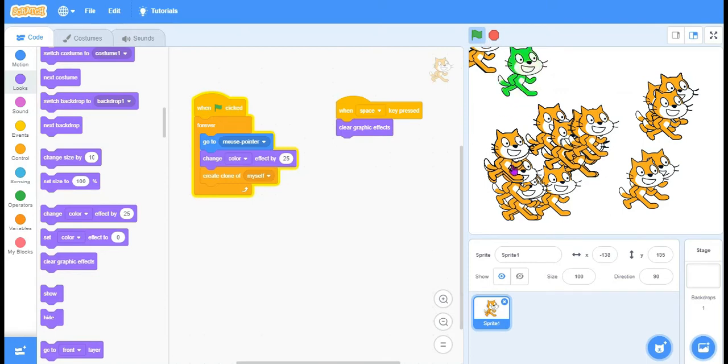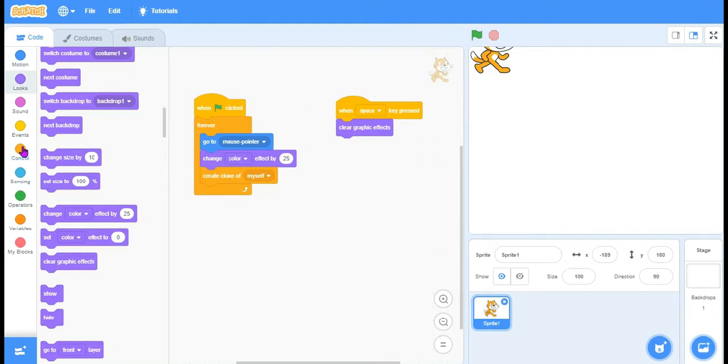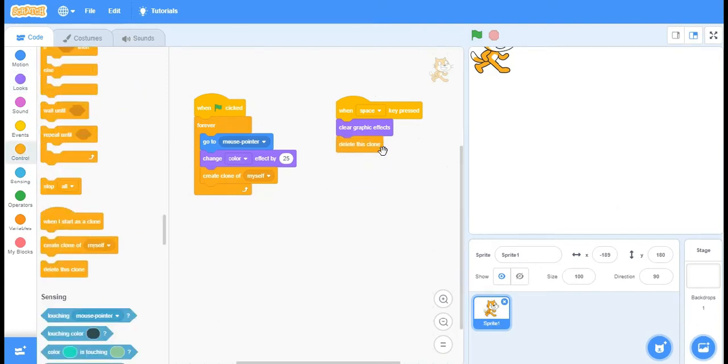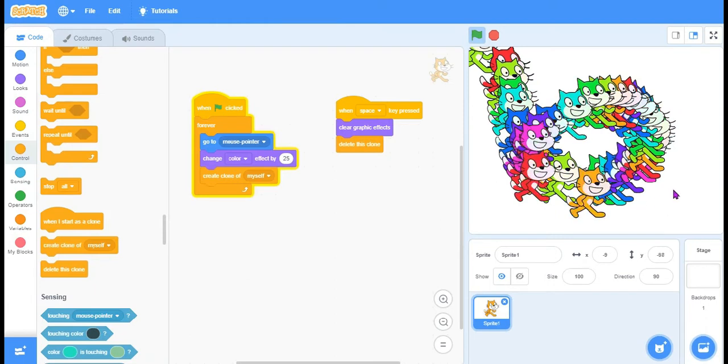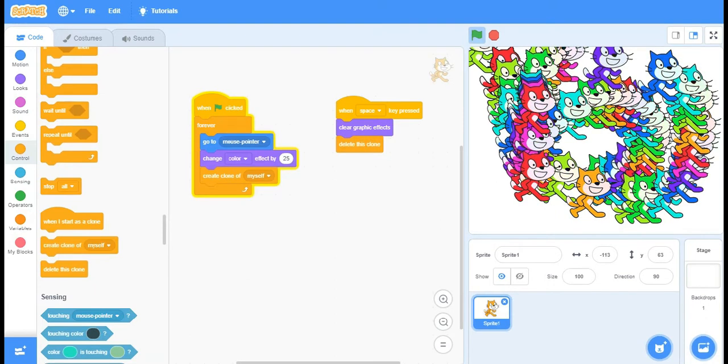So now after that, I want to clean all these things from the screen. How do I clean it? Let's go back to control. Delete this clone. When it's placed back, delete this clone, which is the sprite. All these cat clones, delete them. So now let's start. Okay, I'm having plenty now.